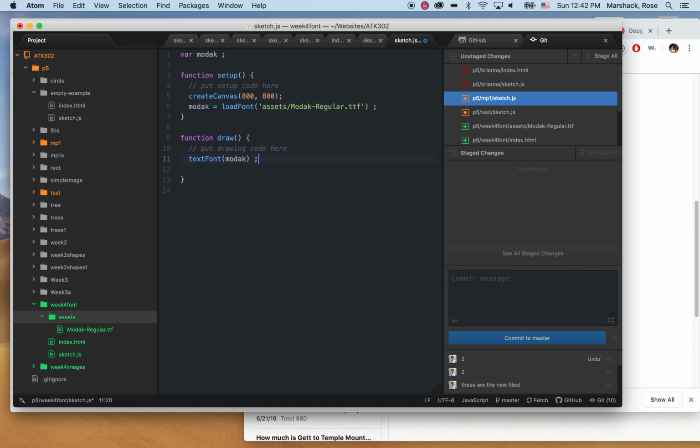So text font Modak, and then if I use text and I write hello world, like that, and then remember the text command, since it's printing to the screen, it needs to know where it's printing it to. So we'll do 20, 50. Okay, now I didn't set the size yet. I didn't use a text size command. I could use a text size command, or I could actually put the size that I want in here. So maybe I'll put 24 in there. Awesome. Let's see if this works.